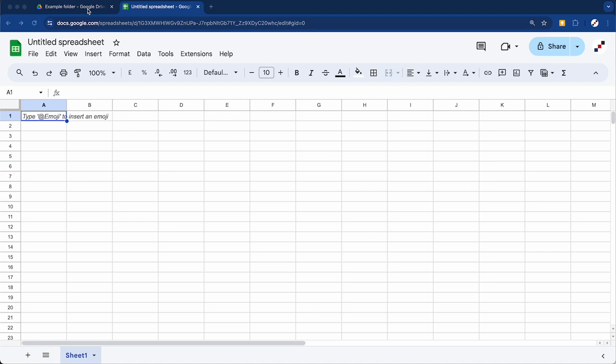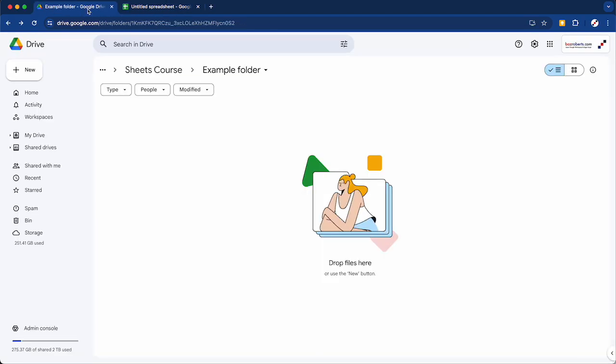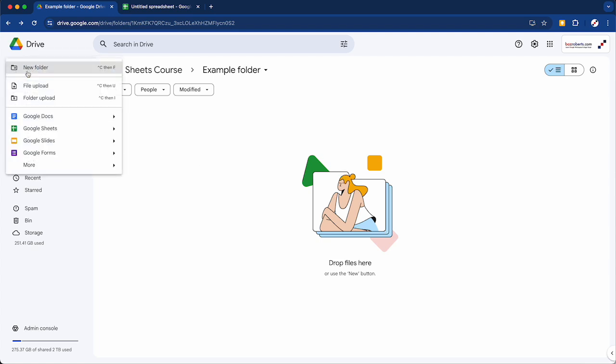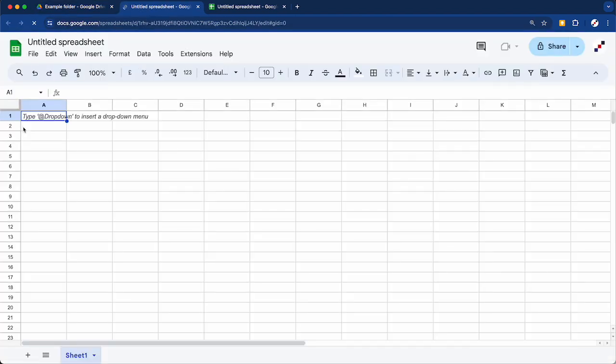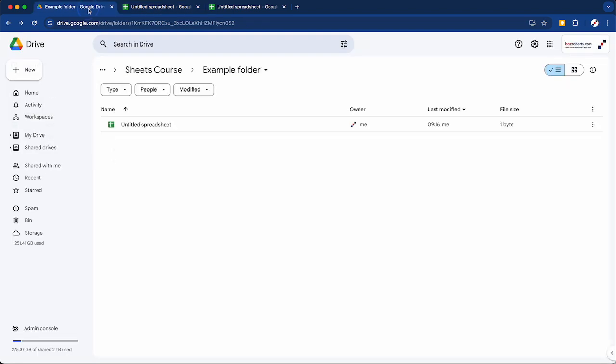Another way is to open Google Sheets from Google Drive. Click on New and then Google Sheets. A blank spreadsheet will appear in a new window. Once you start editing the document, it will be saved in your Google Drive, where you can open it from.